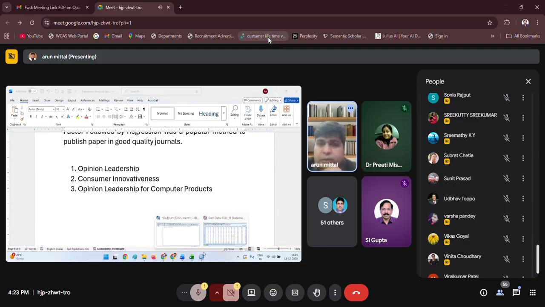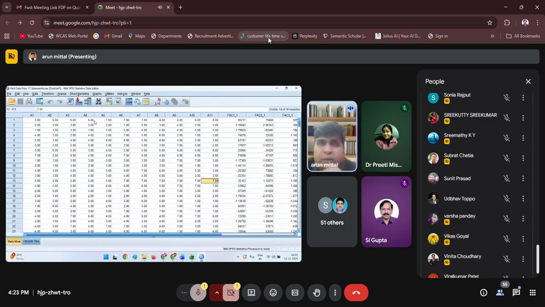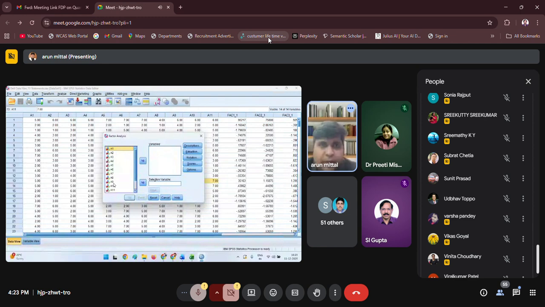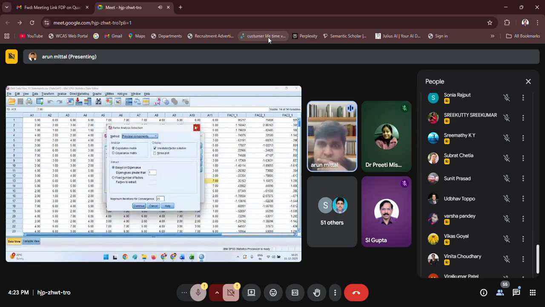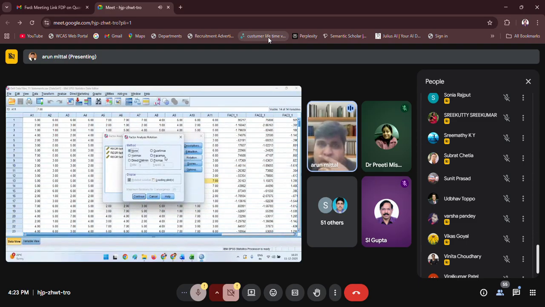Now, if we apply factor analysis on this, again I repeat, I am not teaching you factor analysis. What I am doing is showing how to reach the regression part after doing a factor analysis.